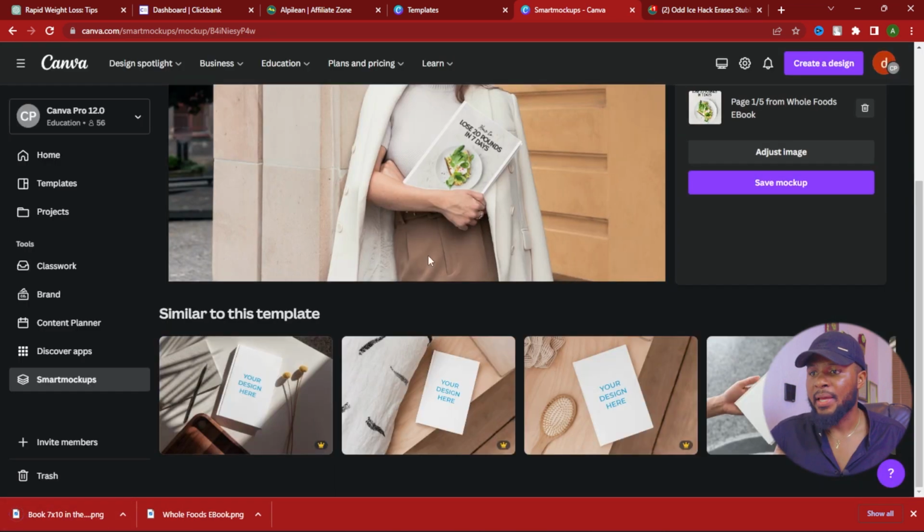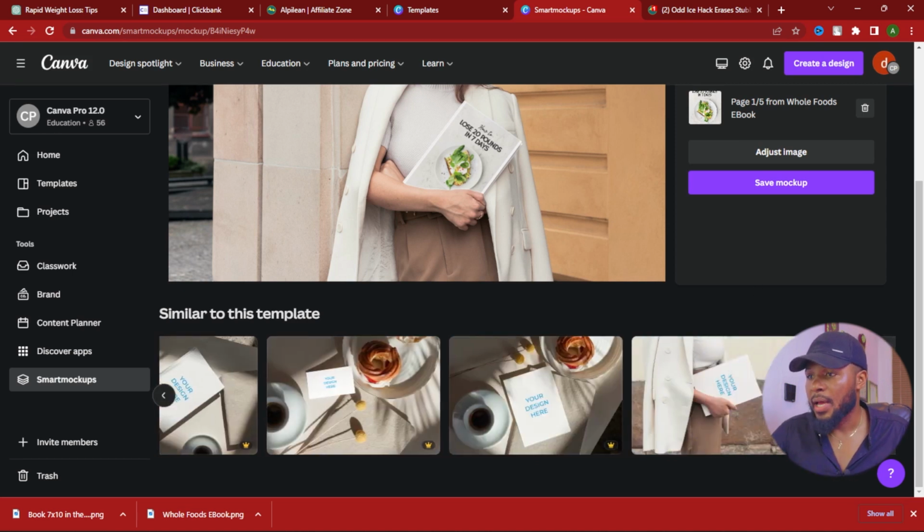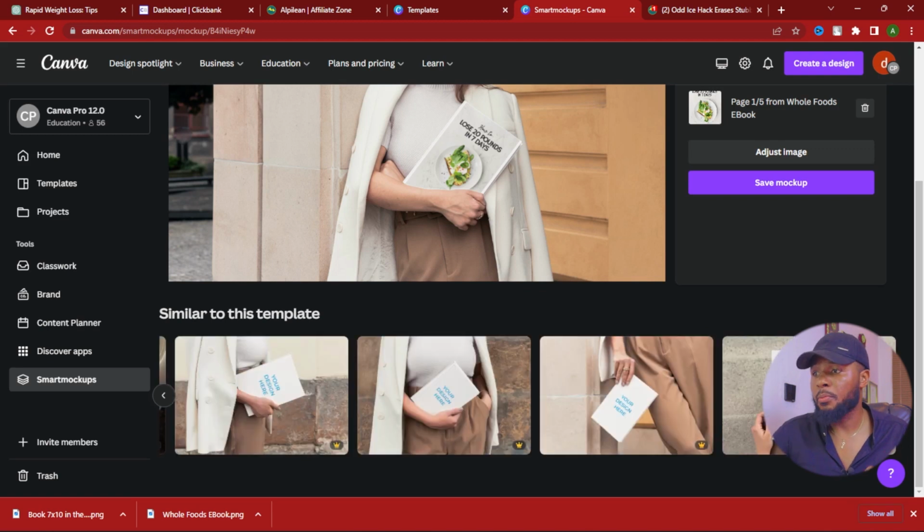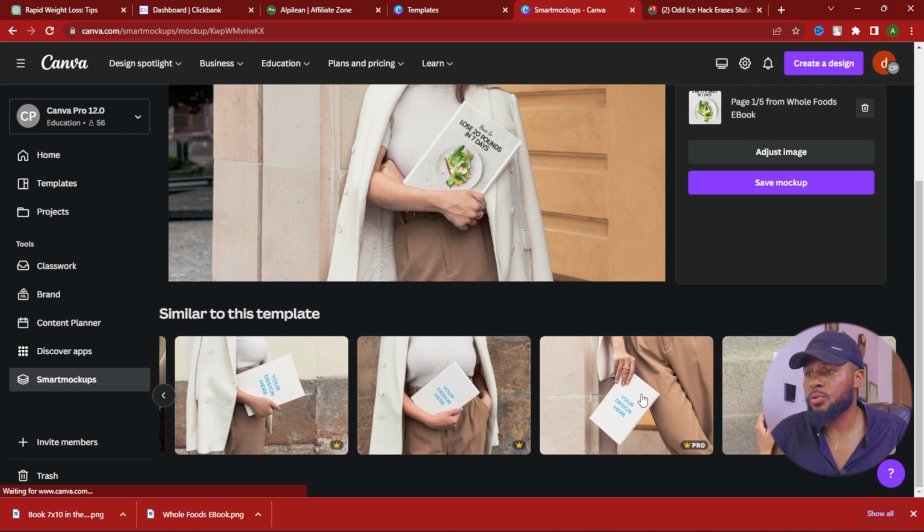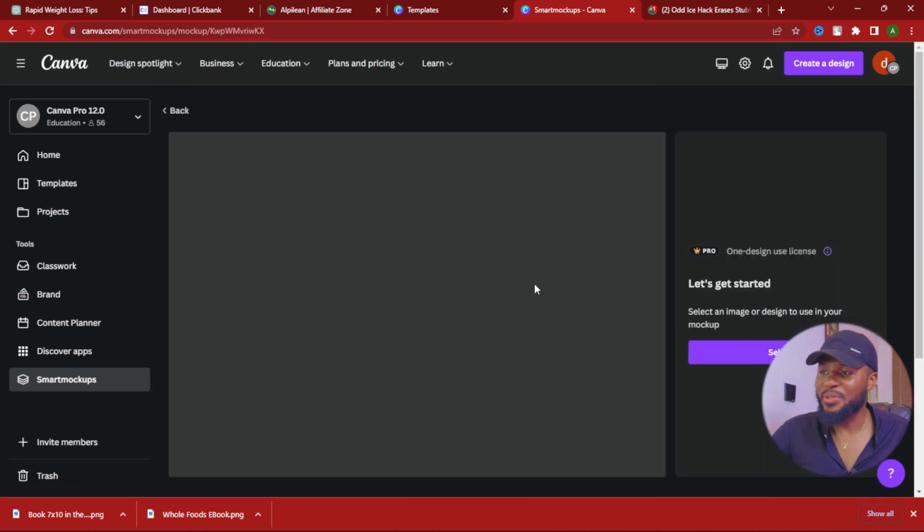So the next thing you want to do, if you want to create more mockups, you can just go ahead and create more mockups. I recommend that you do that. You create more mockups for your adverts and anything. So here you can choose to select this one again and do the same thing again.